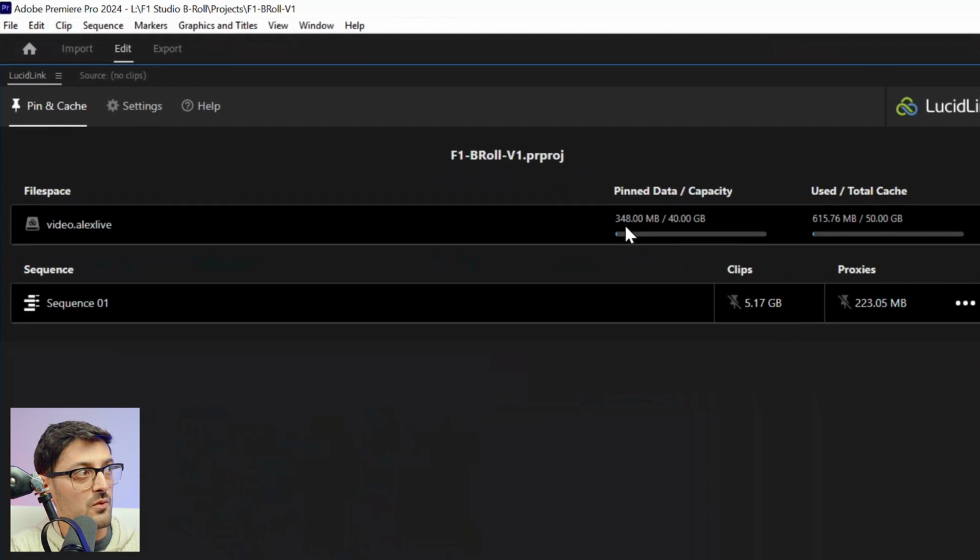And what we can see straight away is LucidLink is now pulling down from the cloud all of those clips that are in the sequence. And so now when we go to play it back, it won't stream it from the cloud. It will actually use the data on our local cache, on our local disk. So it's pinned all that down.